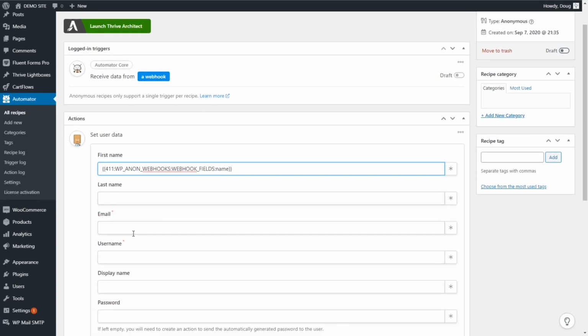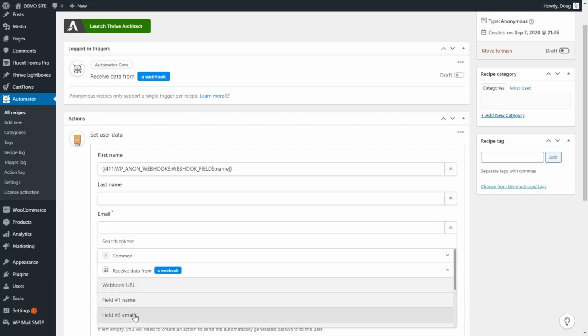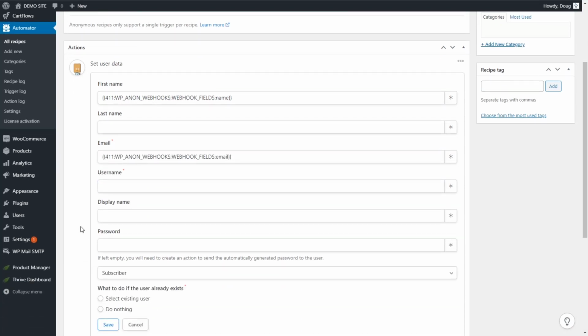And we didn't gather their last name, but we did gather their email. So let's go ahead and use data from a webhook and choose email. And then let's go ahead and make the username the exact same thing. I like to use their email as well.